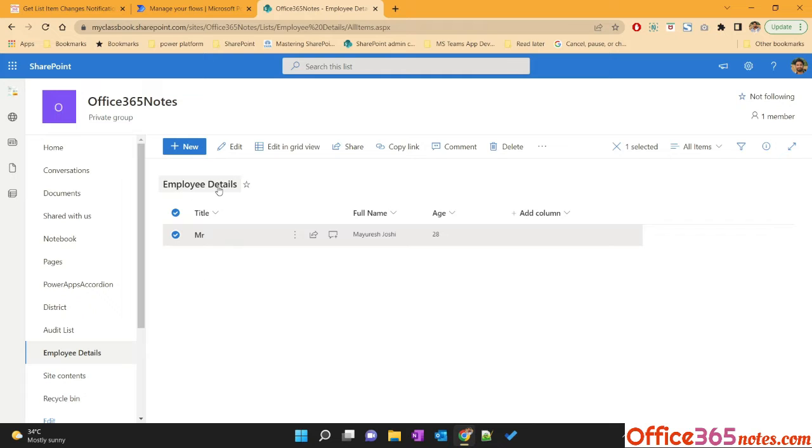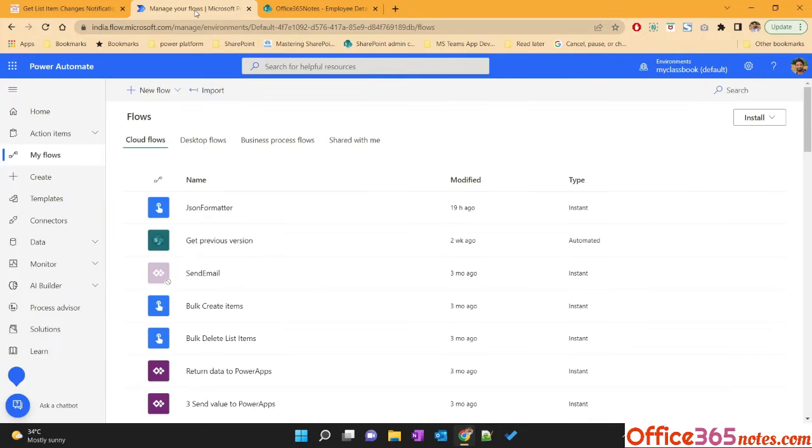Here is my employee details list where I have three columns: title, full name and age. I'm going to update the full name and age, and the final outcome will be I'll receive an email with only these two columns updated. In case I update only one column, that is full name, I should get notified about that column only. So let's see how we can achieve this using Power Automate.